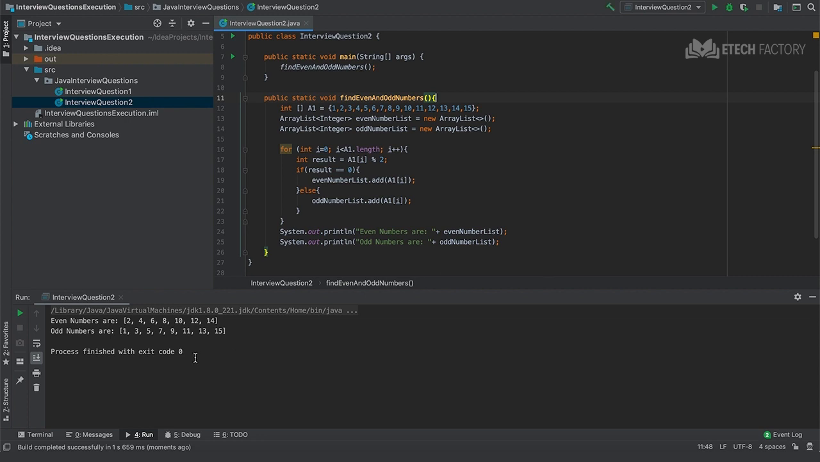Once you can see here in the console, we have got the output as even numbers are 2, 4, 6, 8, 10, 12, 14, and odd numbers are 1, 3, 5, 7, 9, 11, 13, 15. Whatever the range that we have specified in my input array here, it has taken each element and divided it by 2, gotten the remainder and compared it with 0. If it is equal to 0, it will add it to the even number list, else it will add it to the odd number list.